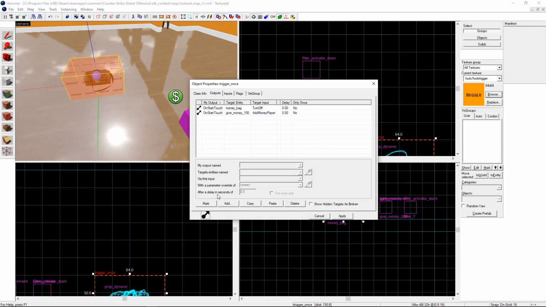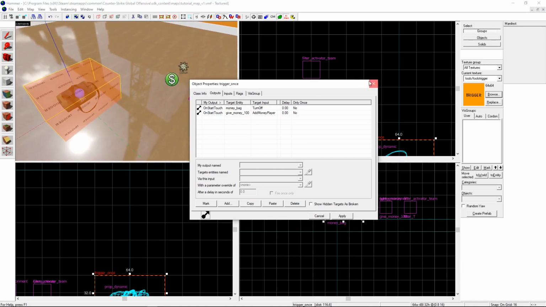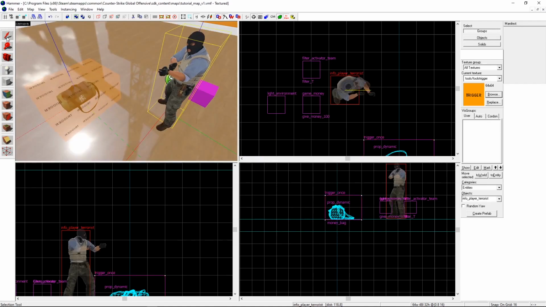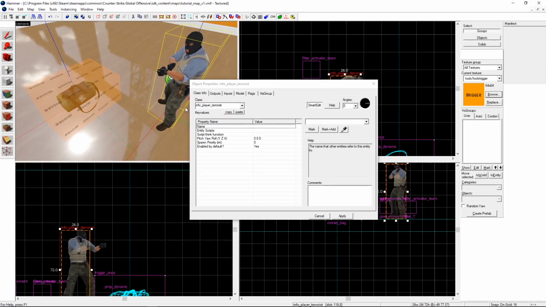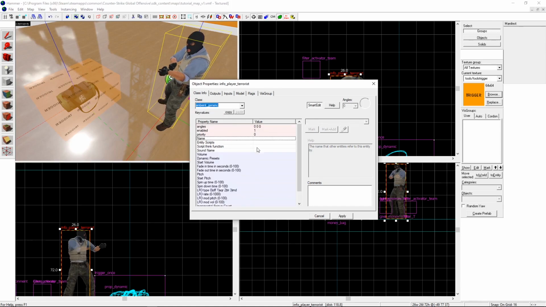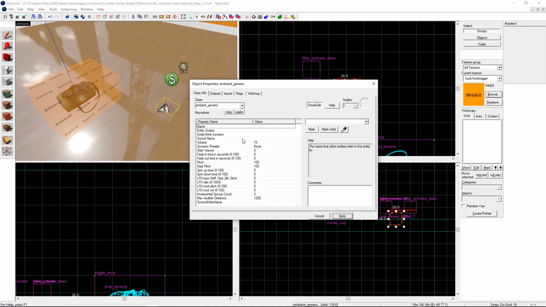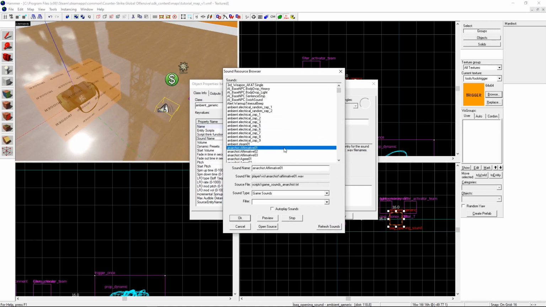And then you're going to add, if you want this to be really fancy, you can just add an ambient_generic. And we're going to name this bag opening sound. You're going to find the sound name, browse. If you click in this window and you type on your keyboard, it'll search for stuff.